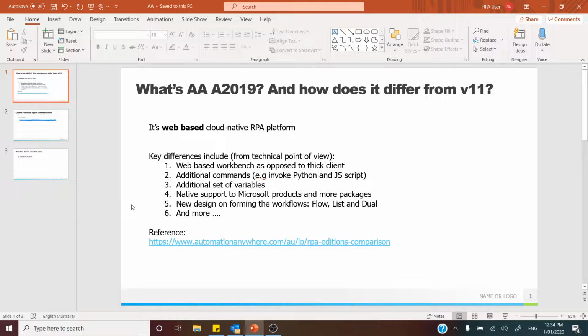If you have known this product for a while, then you will probably know that there was a version 11, and they have now introduced a web-based, more cloud-native RPA platform. So what does it really mean from a technical point of view? It has a lot of huge differences, but I want to call out a few things which really make a lot of sense with regard to the technical aspect.